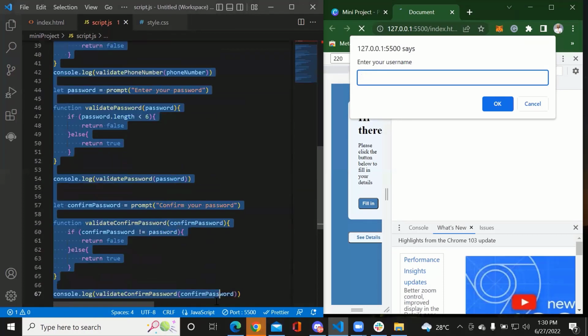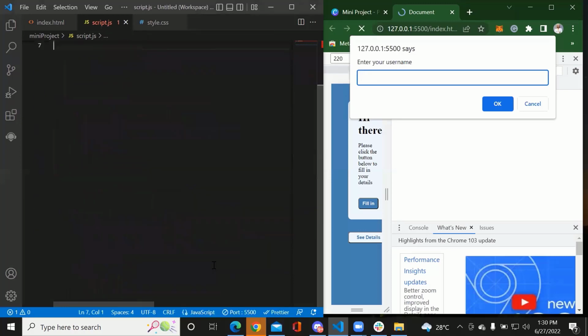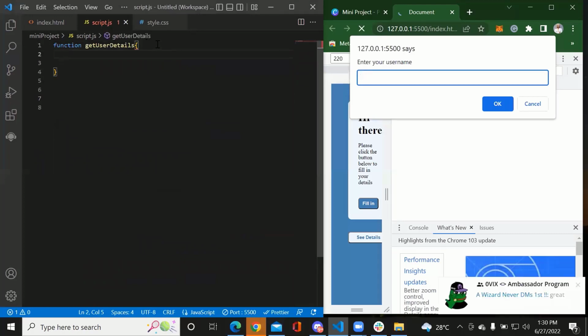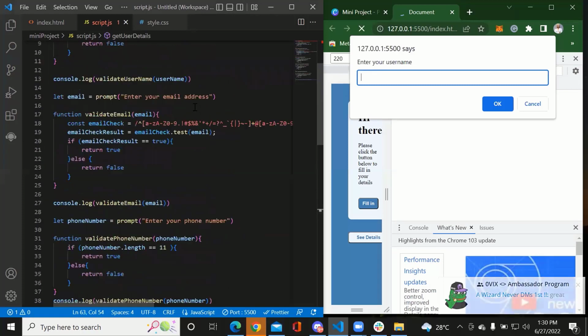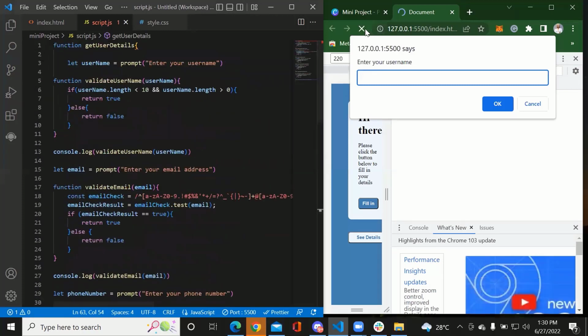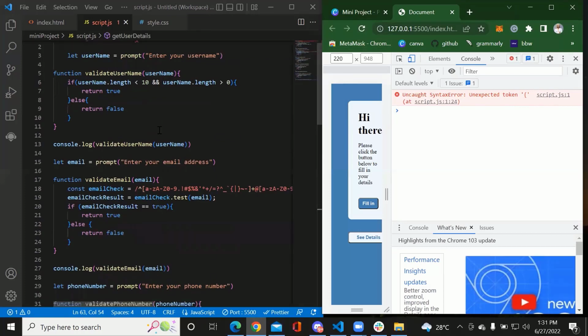What this will also do is that it will not prompt the user when the browser loads, right? It will only prompt the user when get user details is called. That is when it will prompt the user. So if we refresh this now, you see, you don't get a prompt, right? It says unexpected token. So let's look at that.